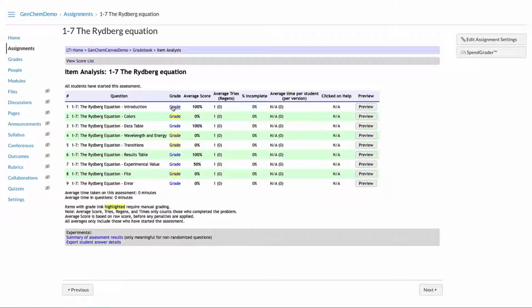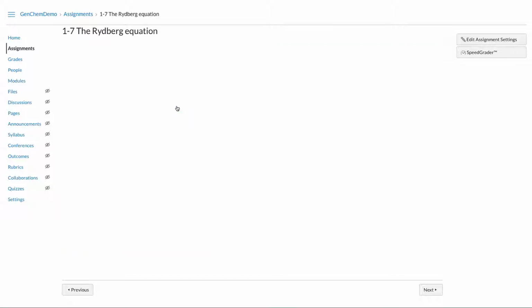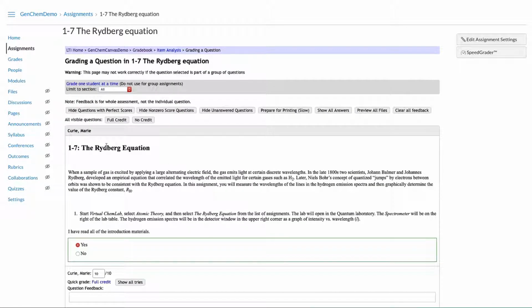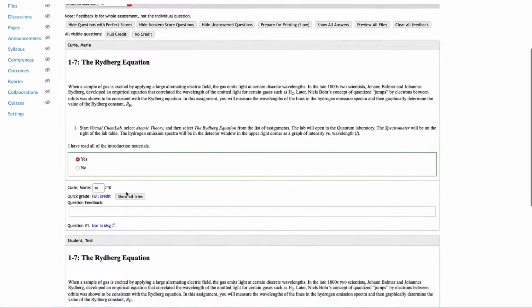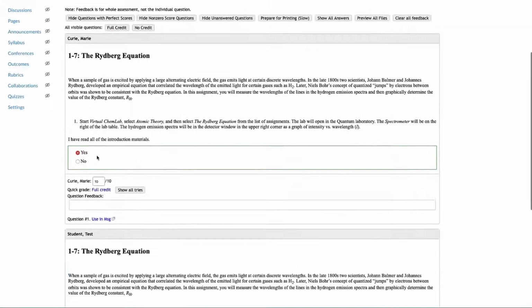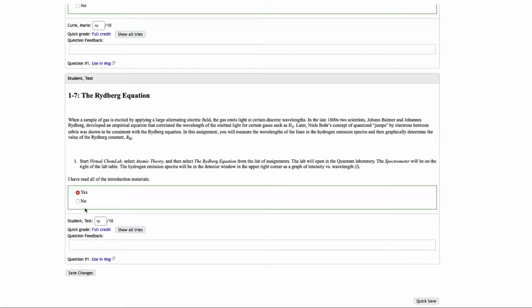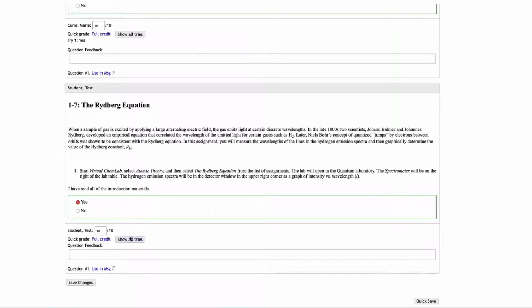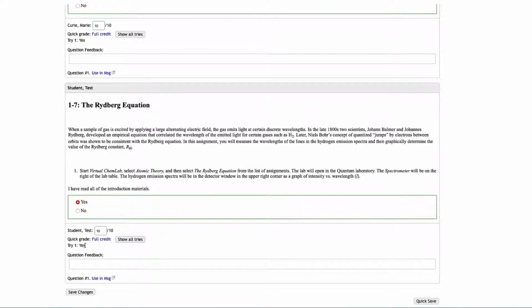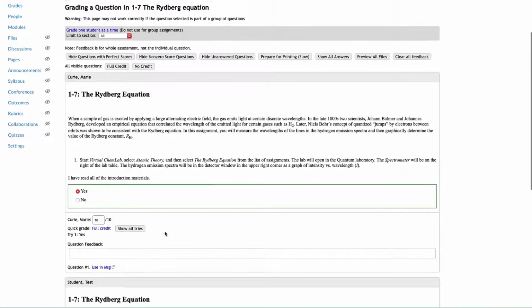So if I click on this grade, and there's other information here that you may find helpful, but really what we care about is let's click on grade. And now what this does is this shows me question 1 for all of my students. So I can see the student name. So there's Marie and my test student, and I can see how they've answered. And if students have had multiple tries, I can click Show All Tries, and it shows, okay, they've had just one try in this case, and they answered yes both times.